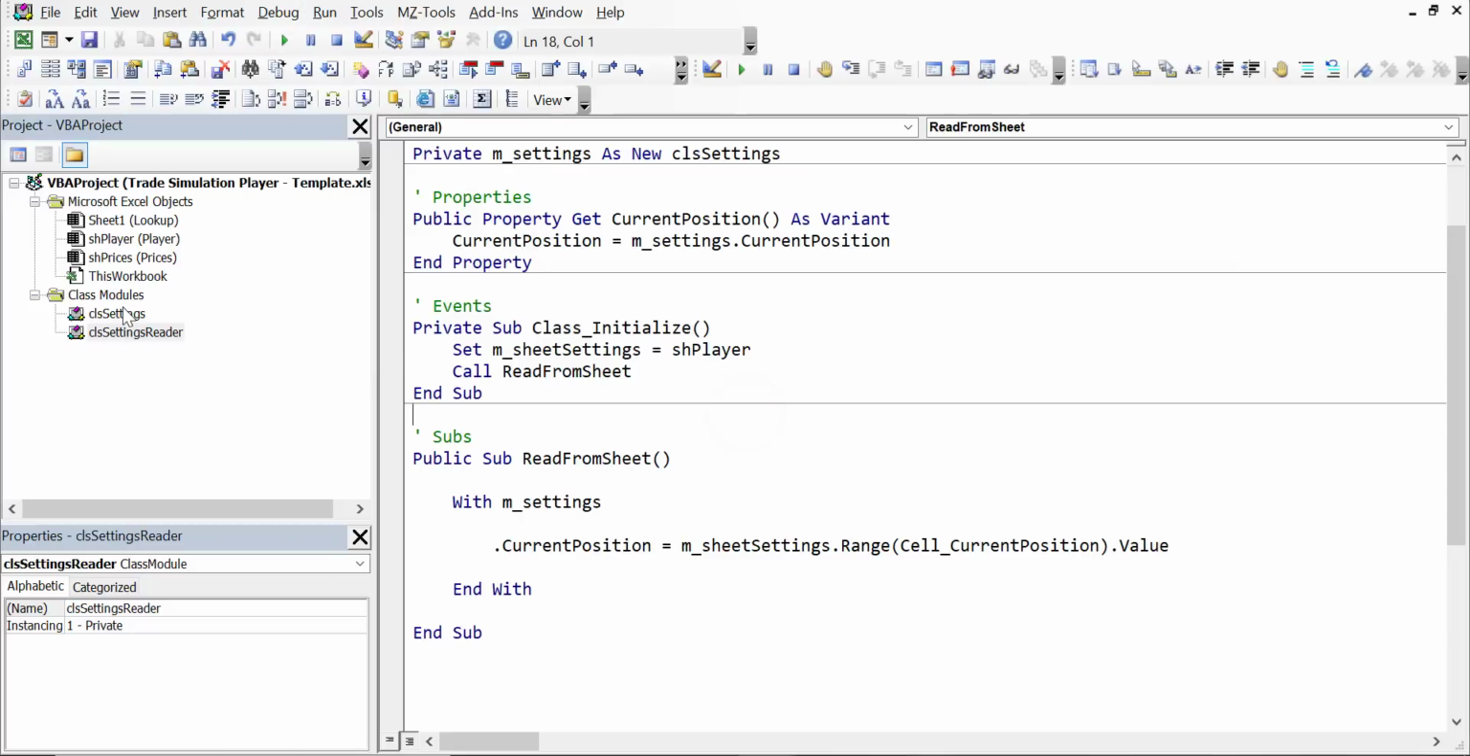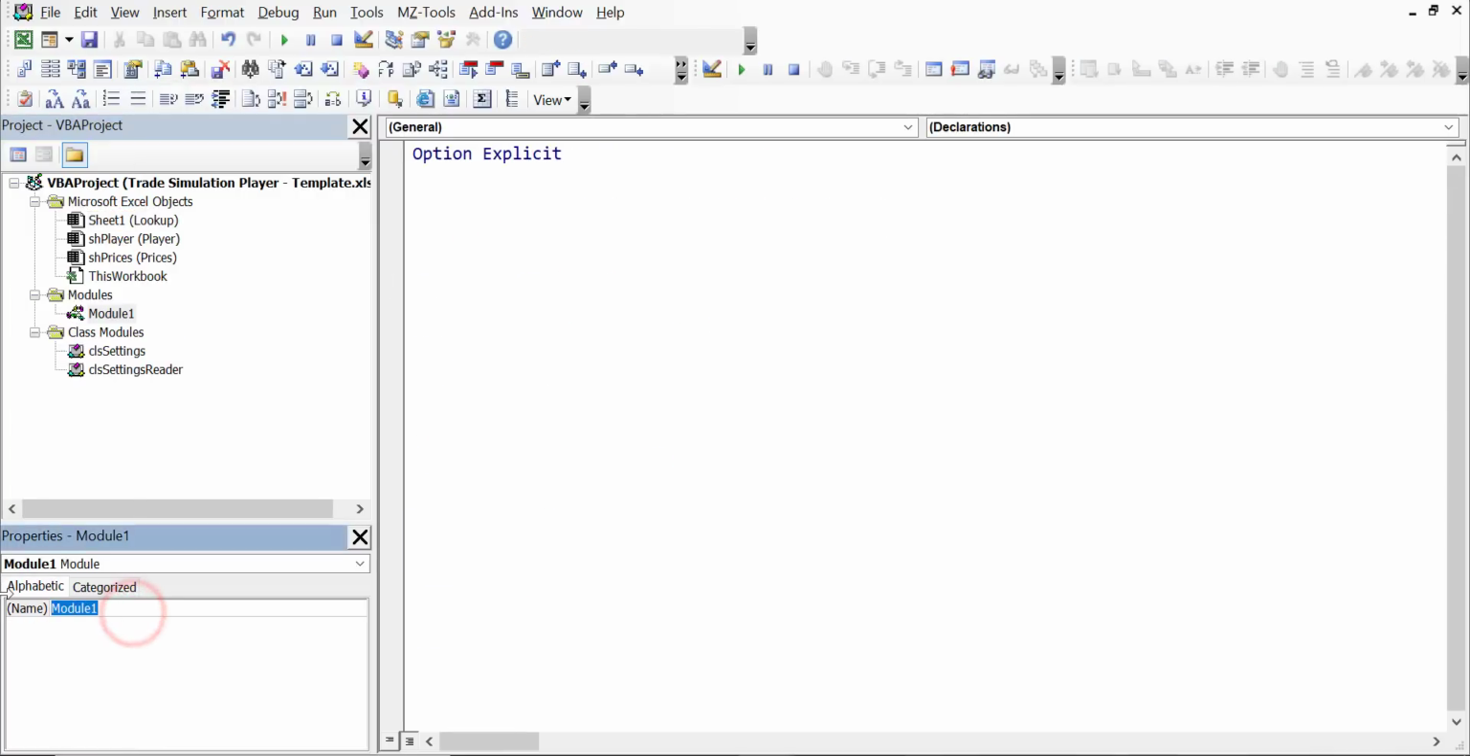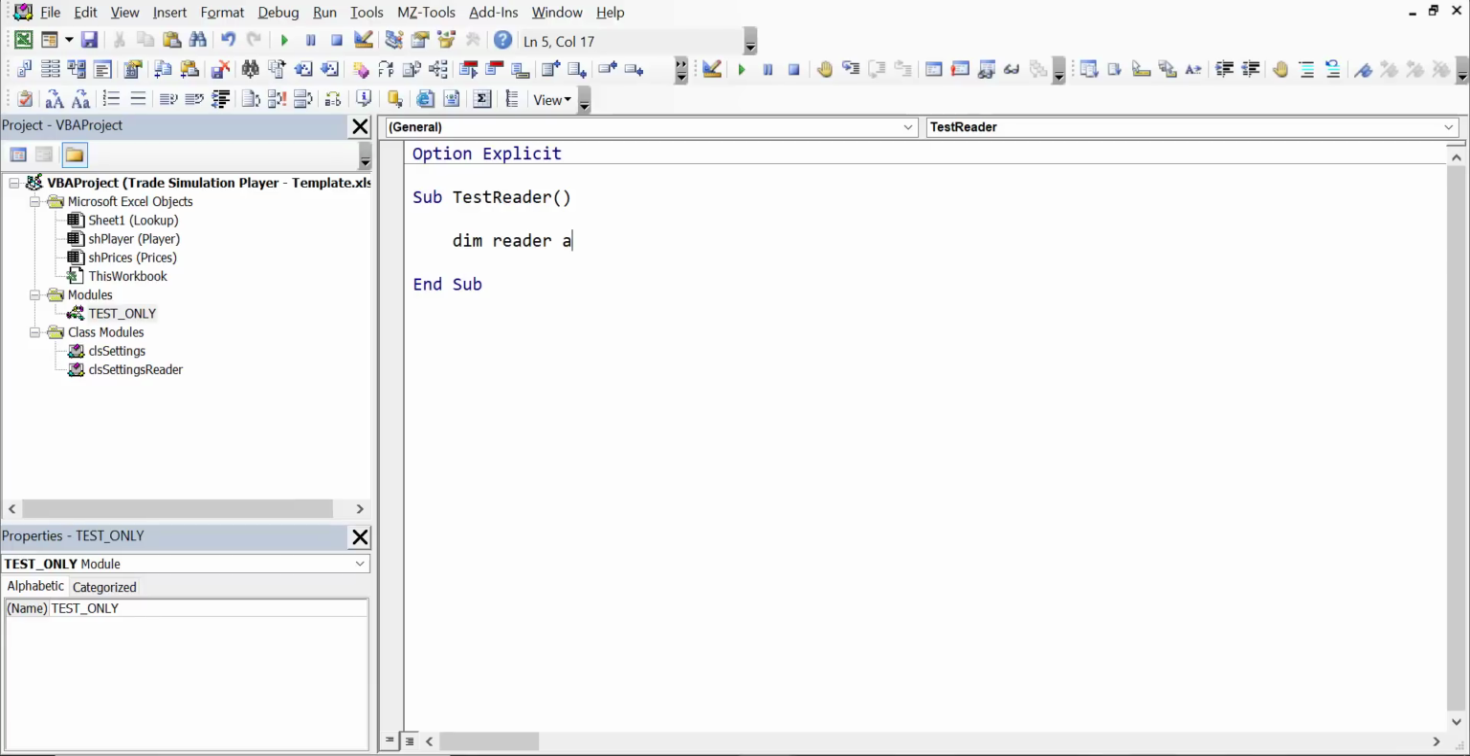We're going to test this out by using a test module. And we'll call this test module, so it's very easy to see that it's going to be used for testing only, and when we're finished we can delete it, so we don't have to take it too serious. And we don't come back later and think what we're using it for. So we declare our object reader as new, and so what this will automatically do is kick off the read, and then we'll just do a debug print and we'll get back the current position from the property.